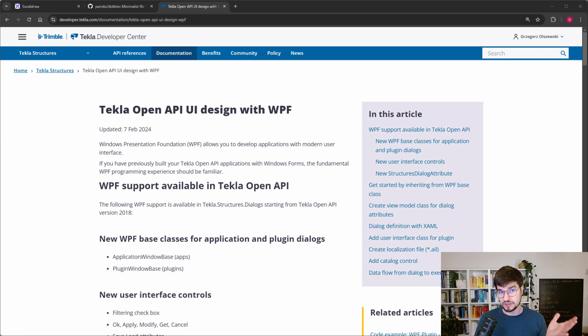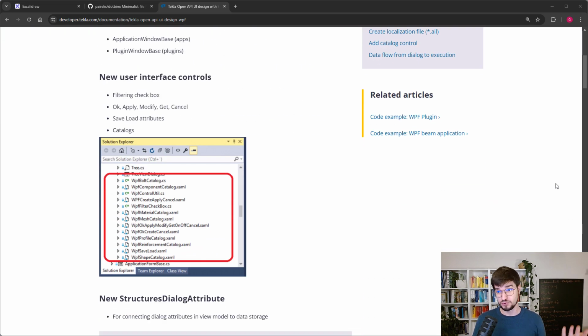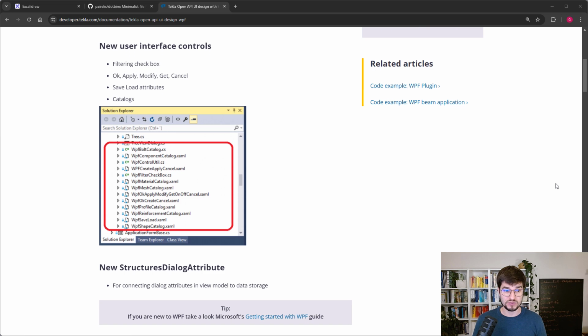There is quite a lot of information on the Tekla Developer Center website, and I think that it is freely available, so you can check what the recommendations from the Trimble site are. And they are quite good as a first step just to create it. So I will try to follow those steps and show you from the very beginning how you can create your own plugin on the sample of the dotbim exporter, which we have covered in the previous videos.